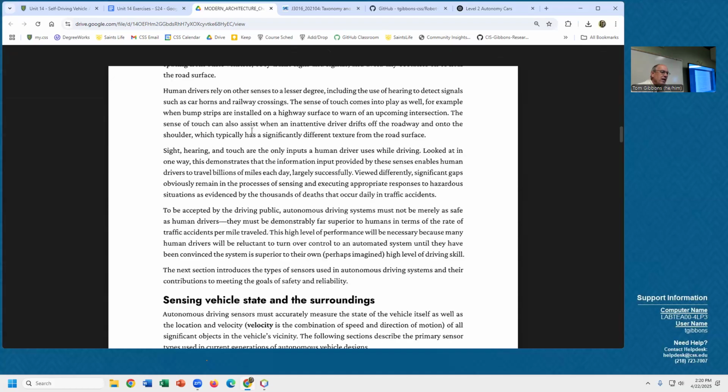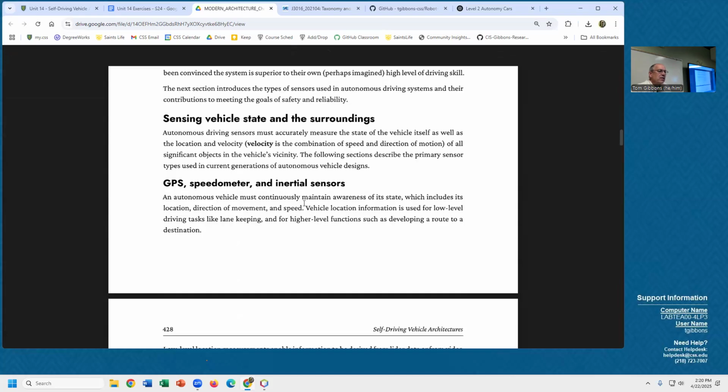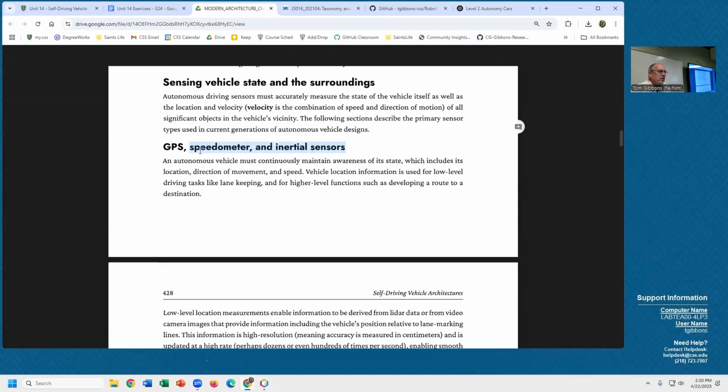So we want to talk a little bit about how they're sensing their surroundings, and some of the sensors for this. So some of these you're familiar with, certainly speedometers you're used to having, right? All cars have a speedometer tied to the wheels here. GPS you're familiar with, navigating with the GPS and maps.